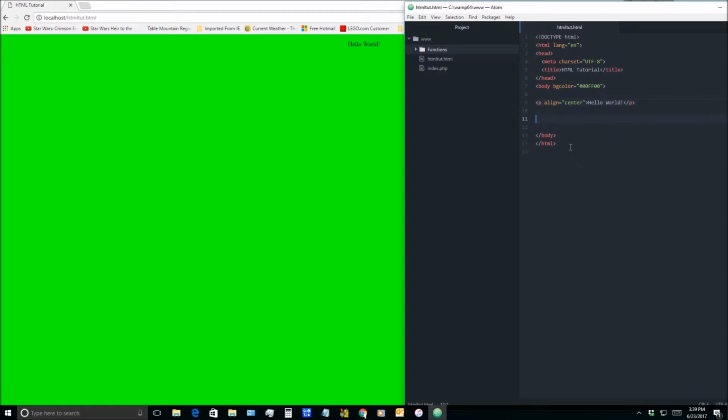So let's just create an image. We're going to go image src for source, height equals 300, width equals 300, and then we go slash there.